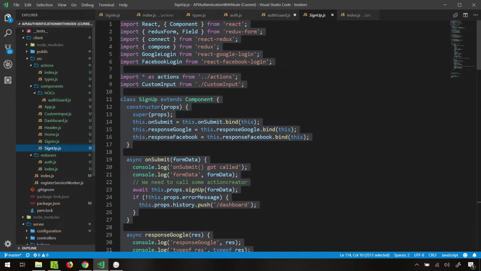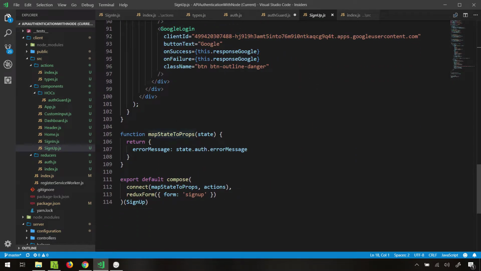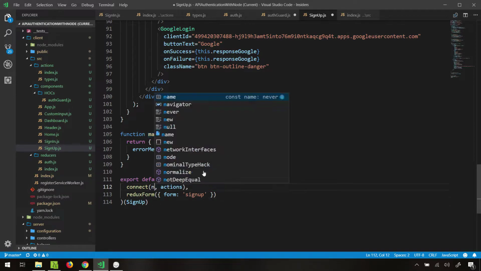So for example, in the sign up, if I scroll down, you'll see this function map state to props, and you see how it's defined here. We did have two arguments over here because we needed both, but if you just need the first one, you can just do this. But if you just need the second one, you still need to make this first one null.